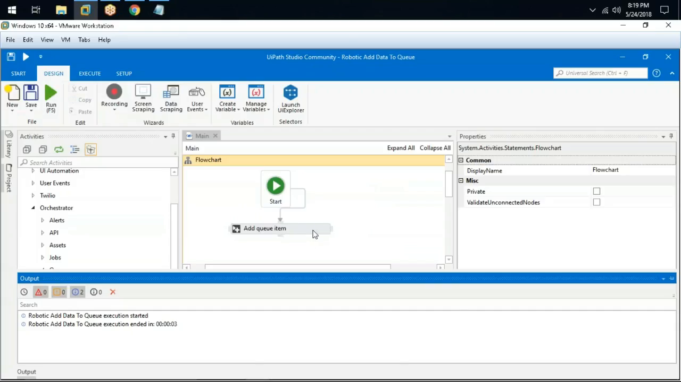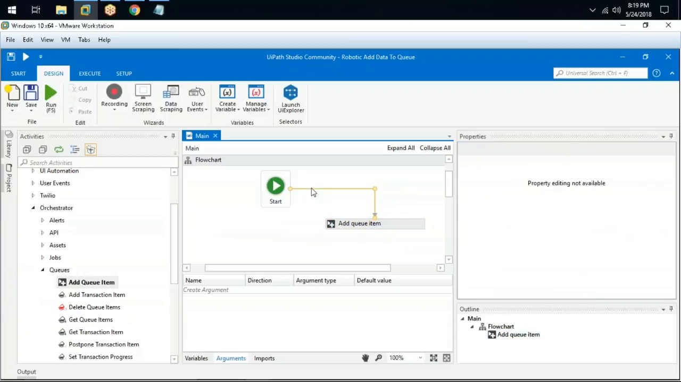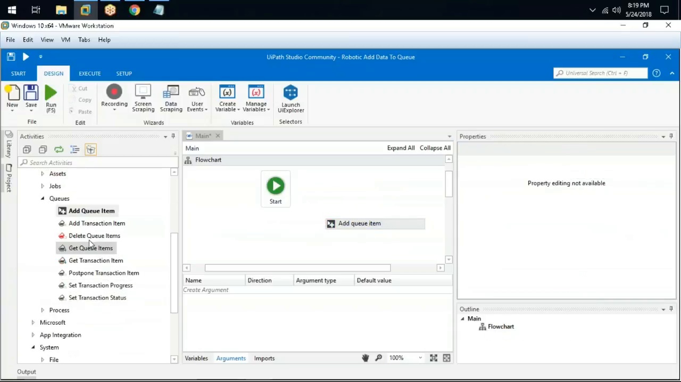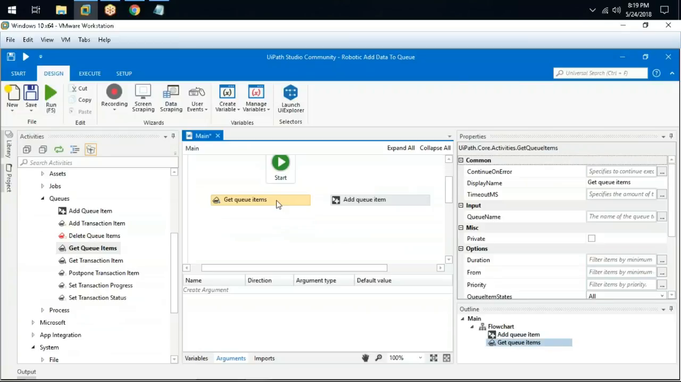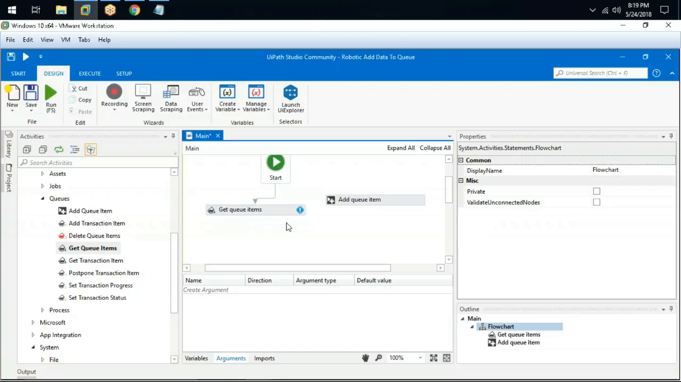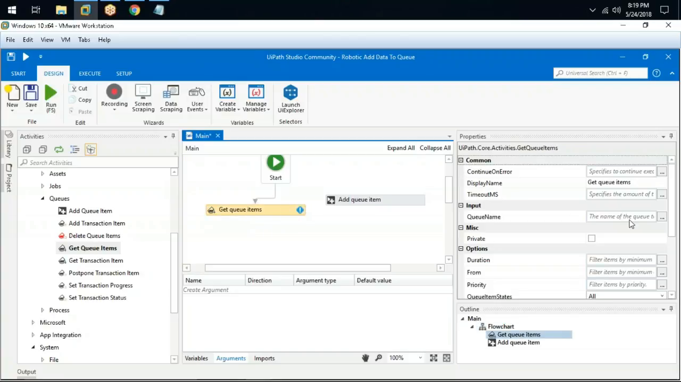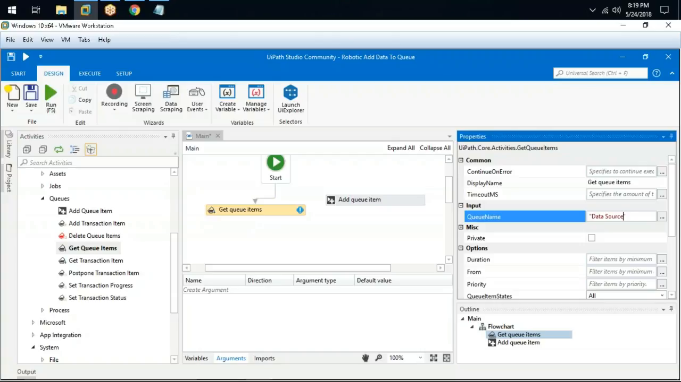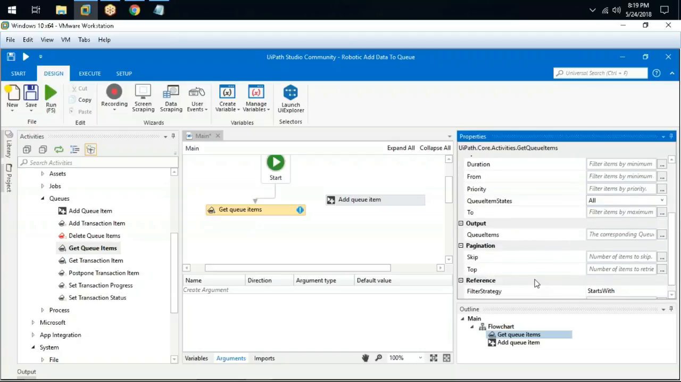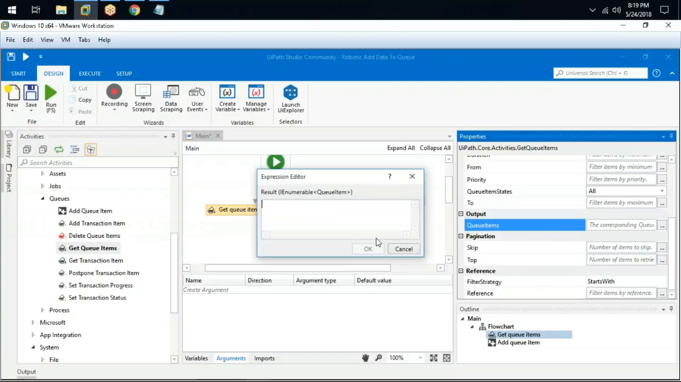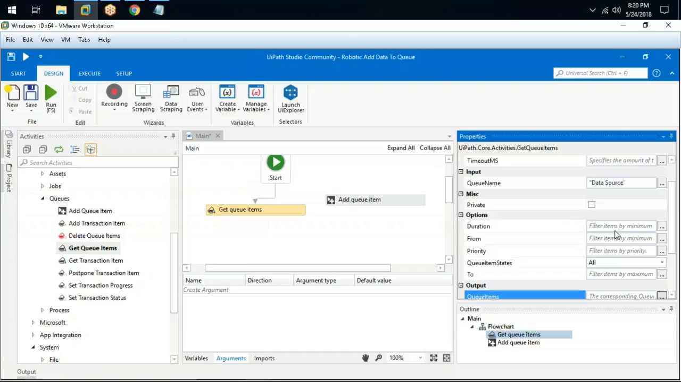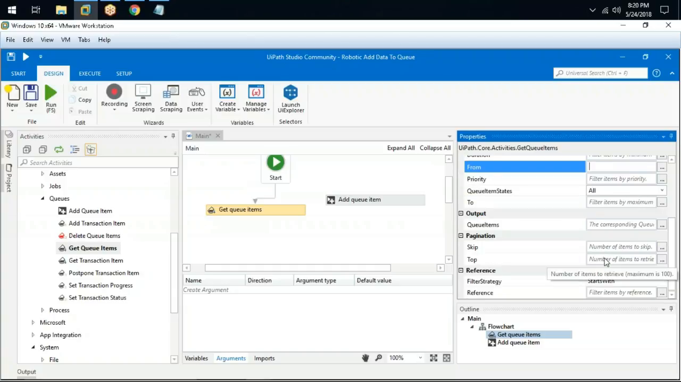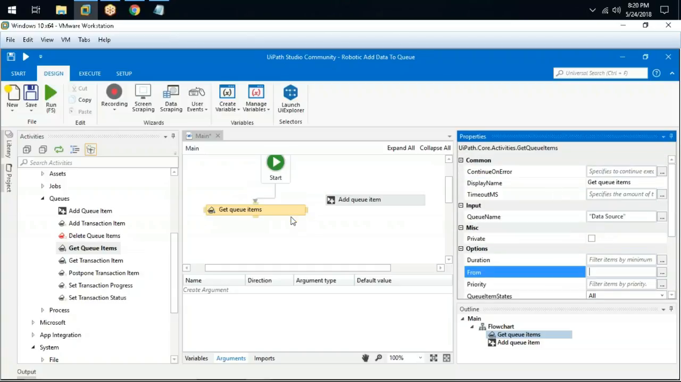Next, we'll take this aside and try to use get queue items. Click over there, and on the right side you have to specify the queue name, and in the output we have the queue items. Also, you have some options over here. If you want to set some kind of filtering options, you can set it over here. We'll do a proper practical for this.